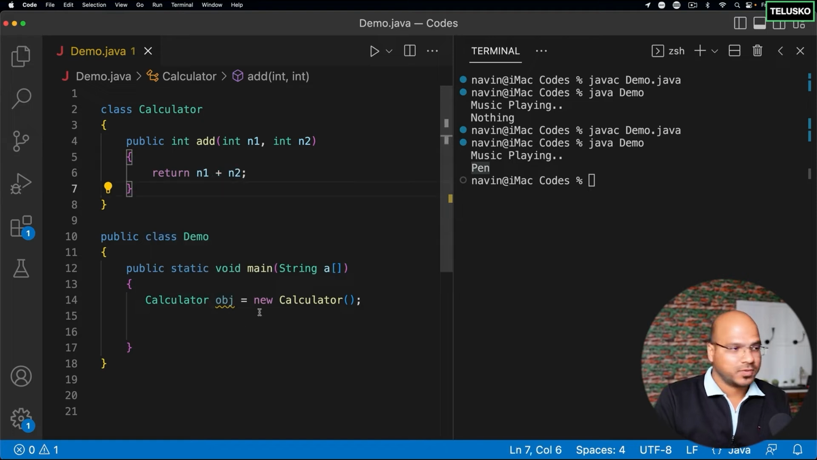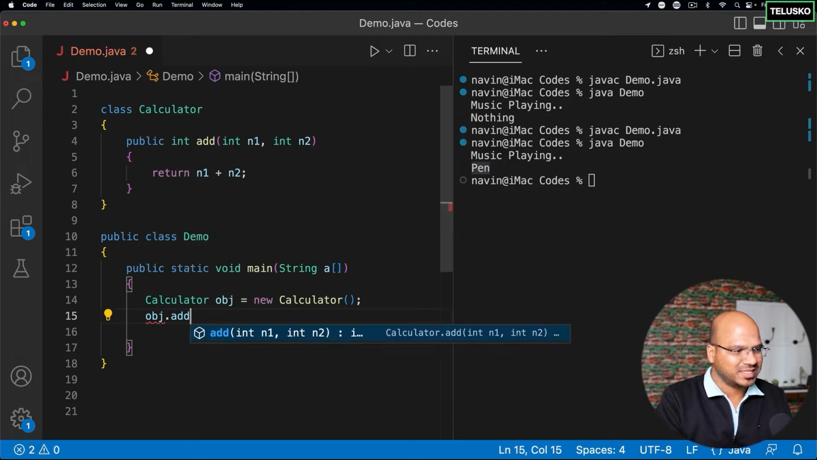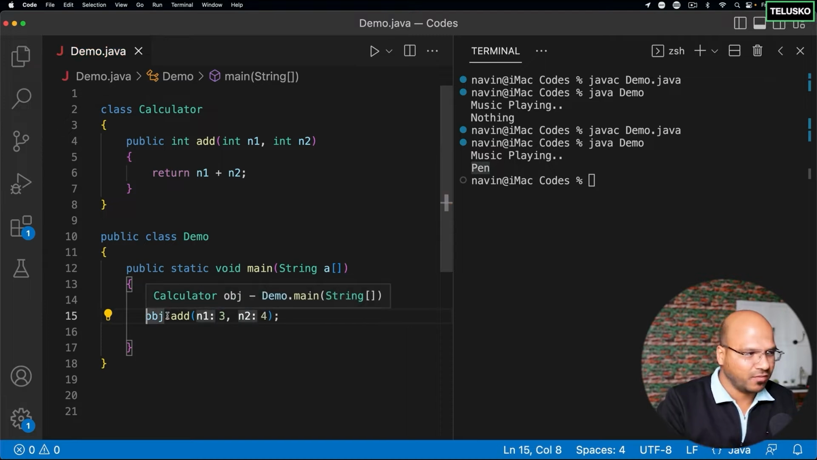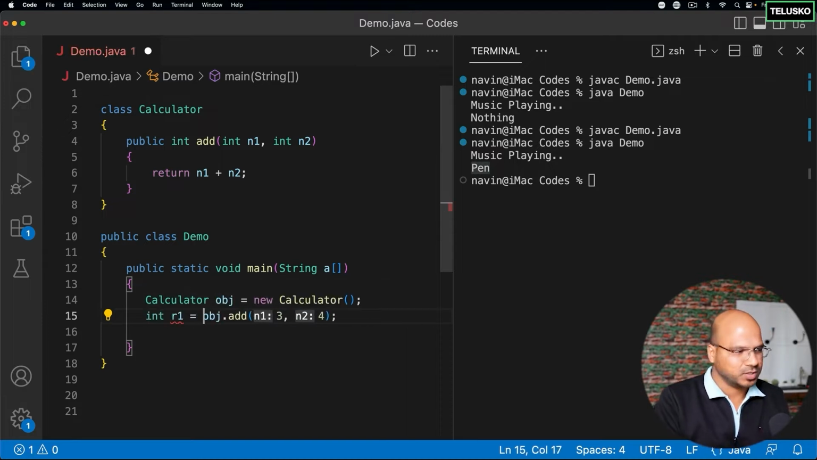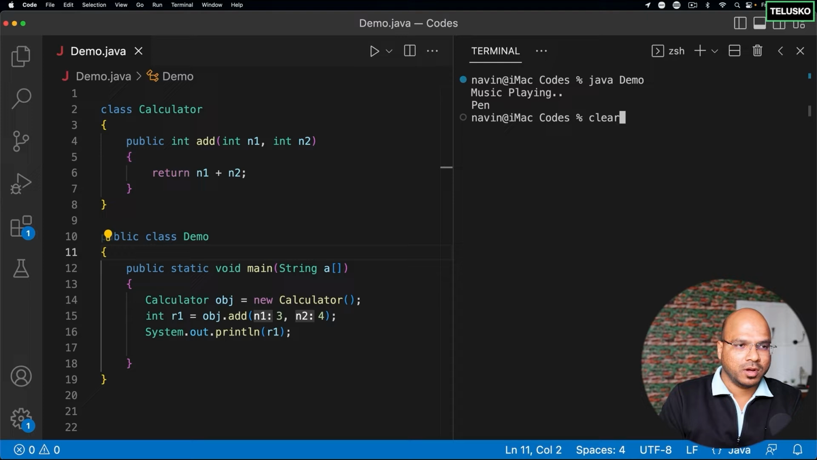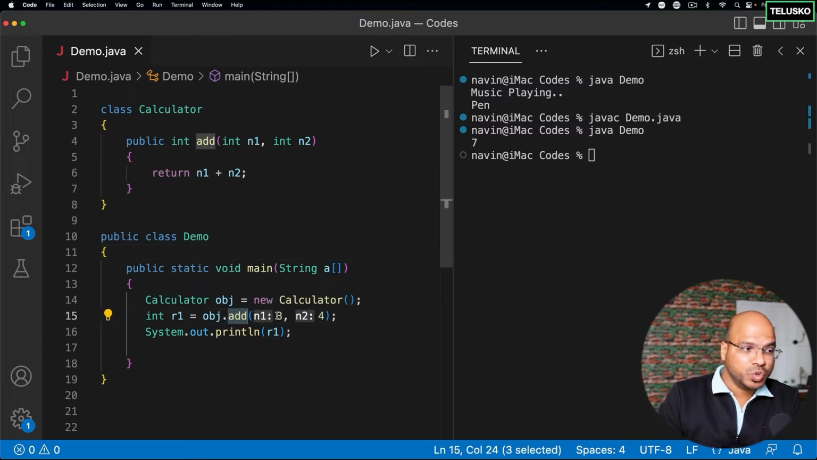This perfectly works, right? So what I will do here is I will come back to my code. I will say obj dot, I can call this add method which will take two values, 3 and let's say 4. So it will return a value, right? So I will say int r1 is equal to this addition, and I can actually print this value. So let's compile this code. Not running directly. First, you have to compile the code and run. You can see we got 7. This works.